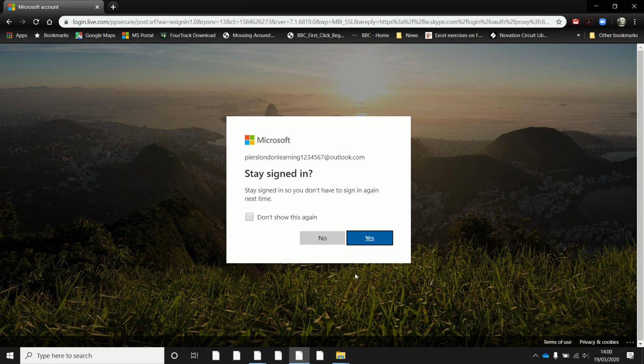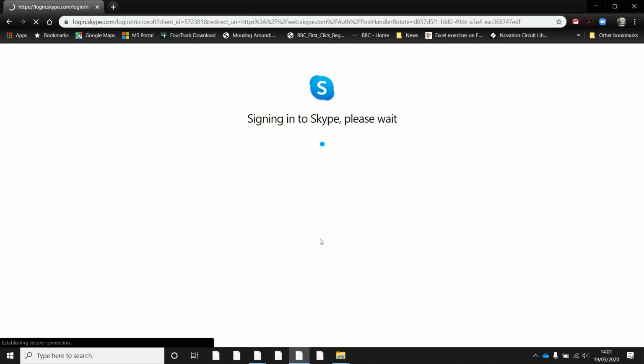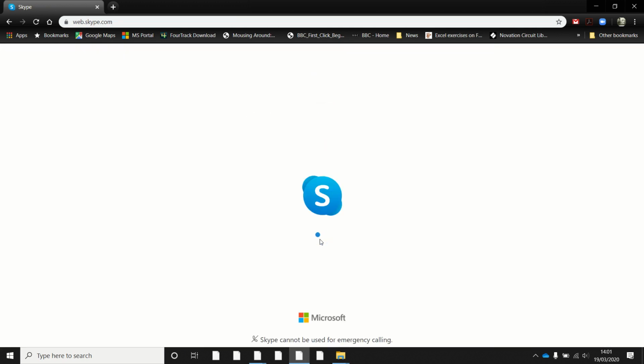And there we go. So as I'm using a public computer, it says, do you want to stay signed in? I'm going to click on no, but if this is your own computer at home, you can click on yes because you're going to be the only one using it. On a public computer, I'm going to click on no. And it's signing me into Skype.